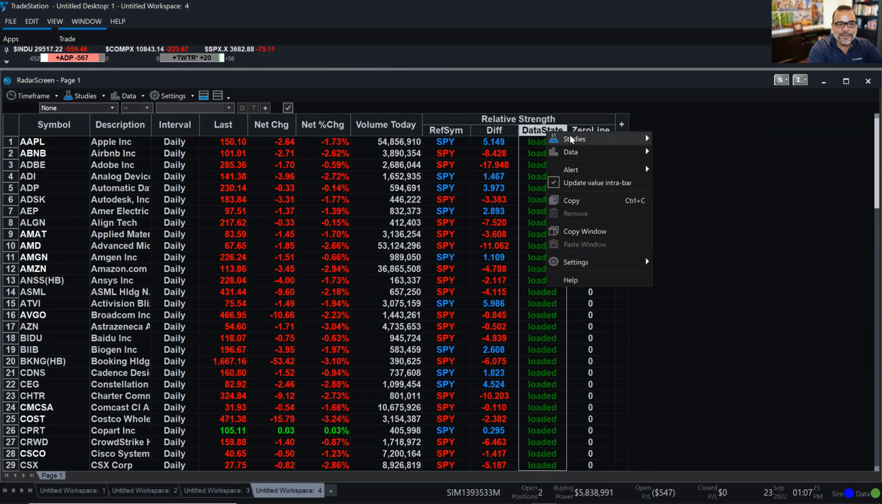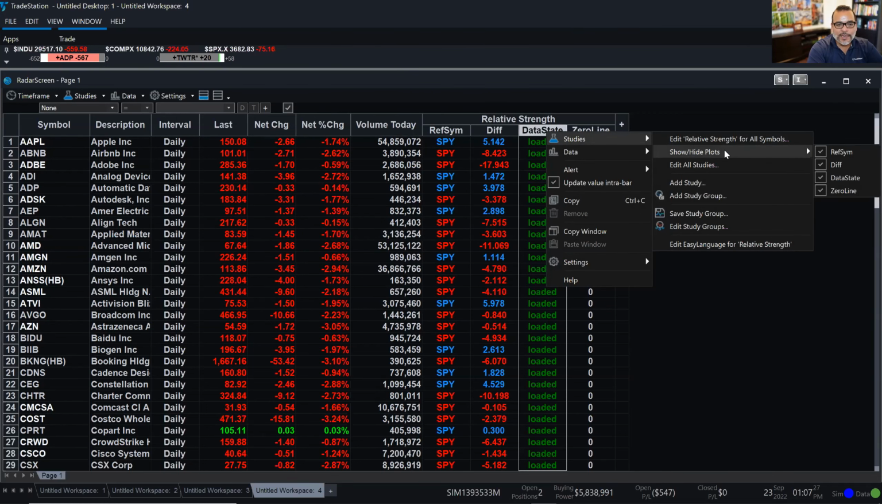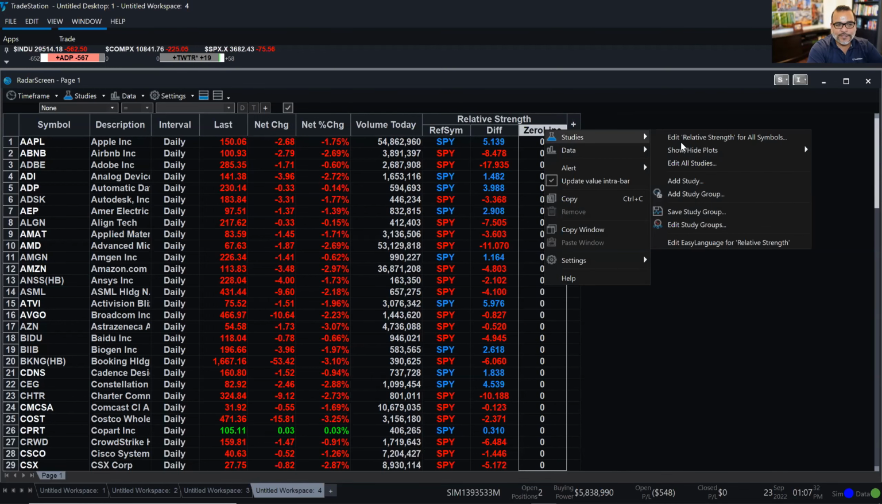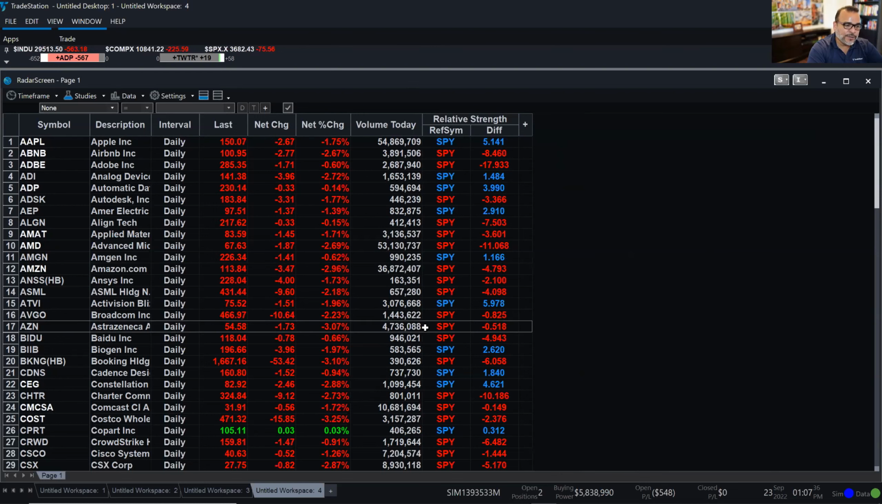So let's go ahead and right click, studies, show hide, and I'm going to do the data state. Right click, studies, show hide, and this time I want to do the 0 line. So now I'm just looking at the symbol that I'm comparing the row symbol with. For example, right here is Apple compared to Spider, and the difference is 5.15%. Now remember that this is the difference of 10 days of price movement.